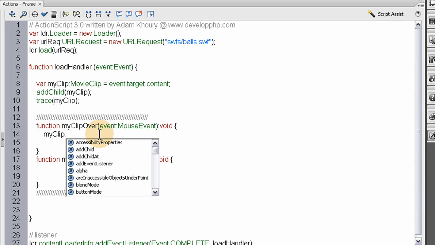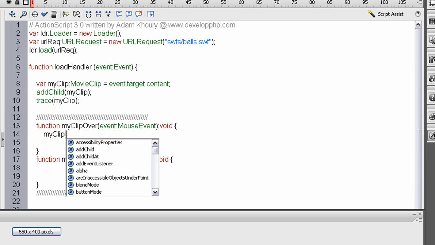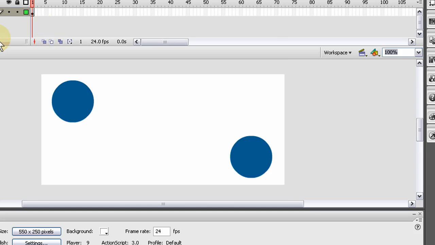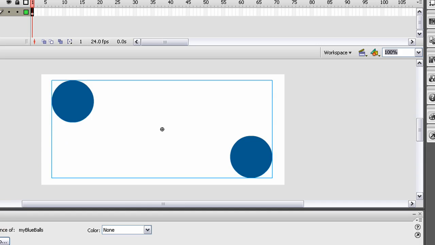Okay, so myClip, here's where we control. I hope I can get this right the first time so I don't look like a doofus. myBlueBalls, that's the name. The instance name on the movie clip inside the external SWF.